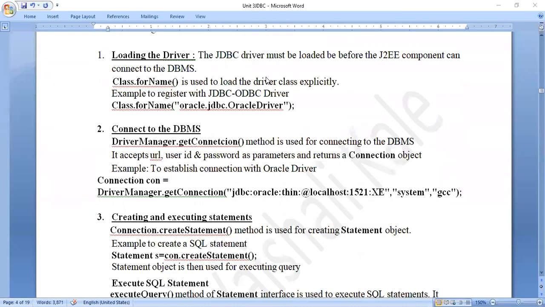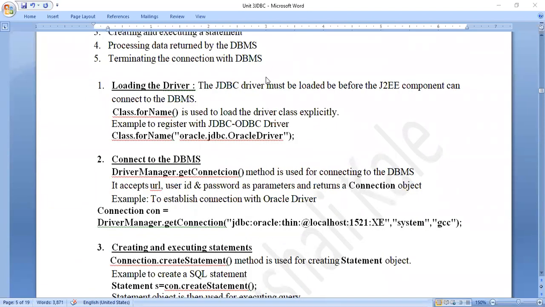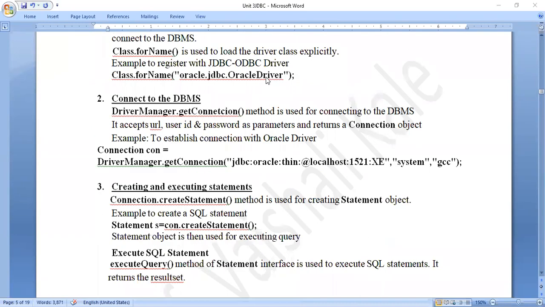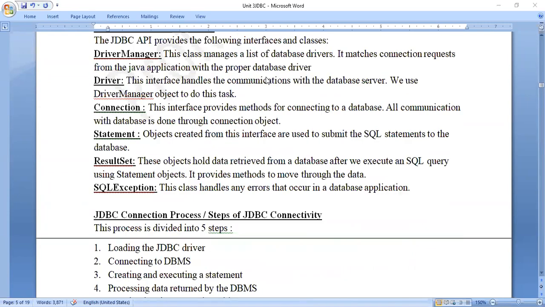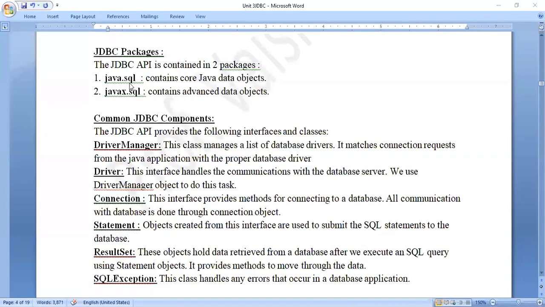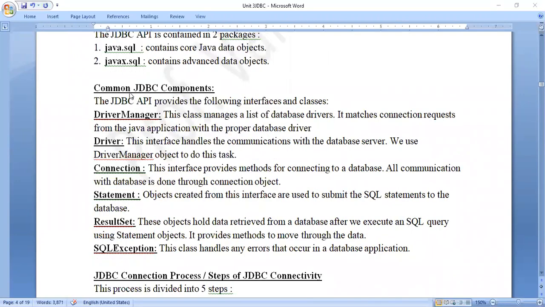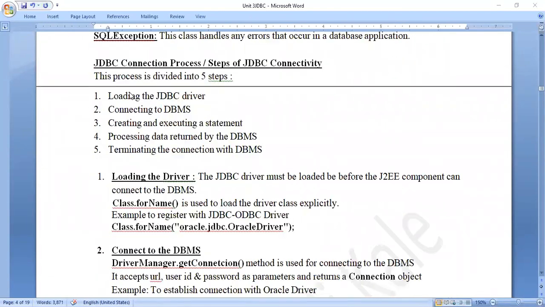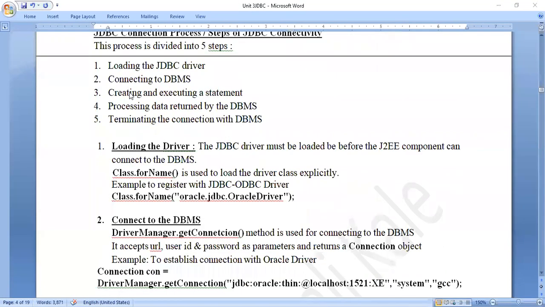Among those four, type 1 is already obsolete. That is, it is not used nowadays. Type 3 is the most commonly used. Then we saw what are the main JDBC components, that is driver manager, driver, connection, statement, result set, and exception. These are the common JDBC components. We also saw two packages which are used in JDBC practically. Then we saw what is the main connection process of JDBC.